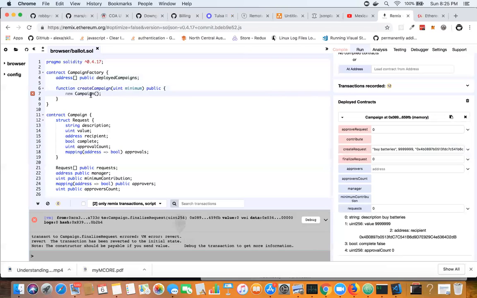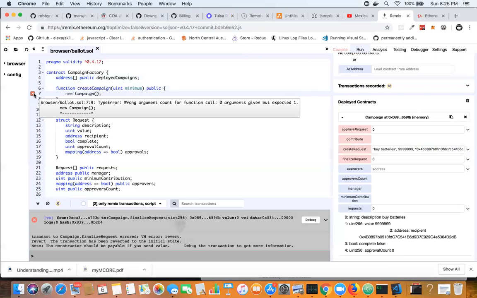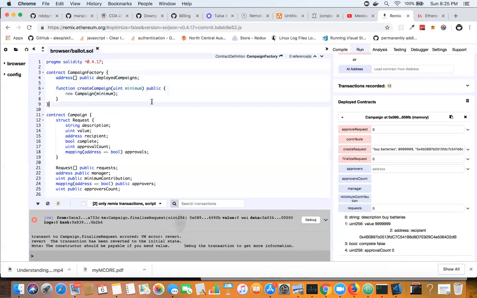Let's take a look at that error. So the error says type error, wrong argument count for function call, 0 arguments given but expected 1. So it's saying, hey, I expect an argument in here. And sure enough, the argument expected is minimum, which I had already shared that that's what it needed, right? So that's it.